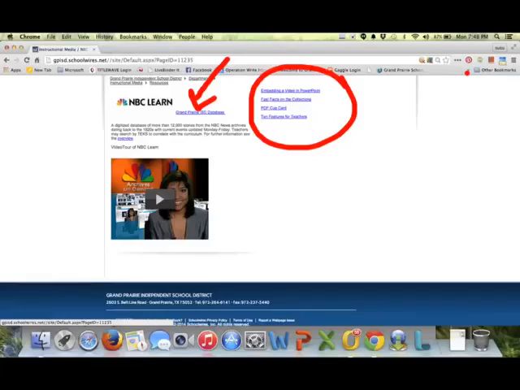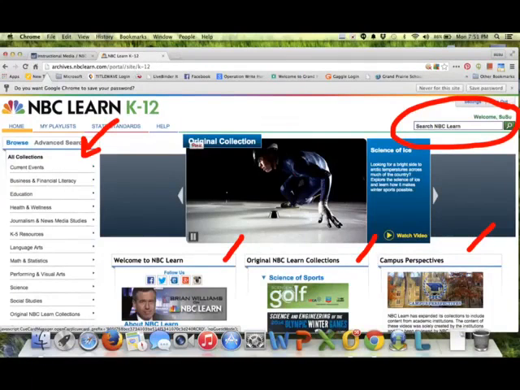Once you get in, you can see that they have a browse section on the left with current events and different types of subject areas. It gives you current events as well with little video clips, or you can search if you are looking for something specific.